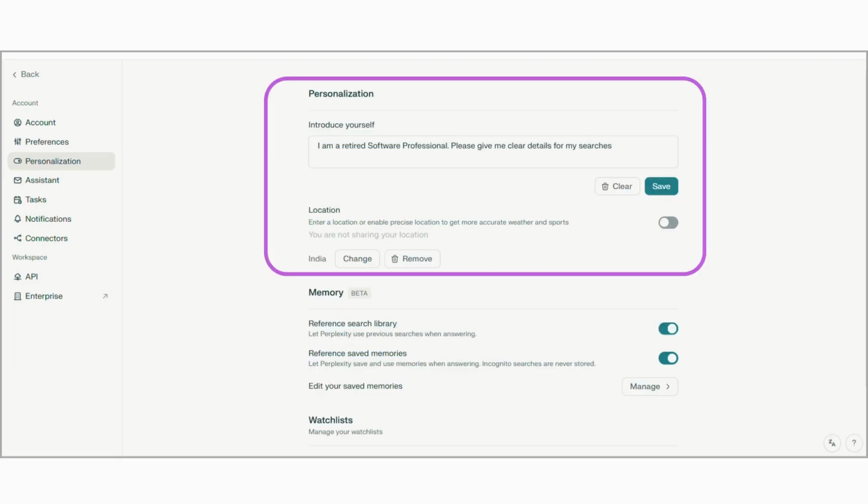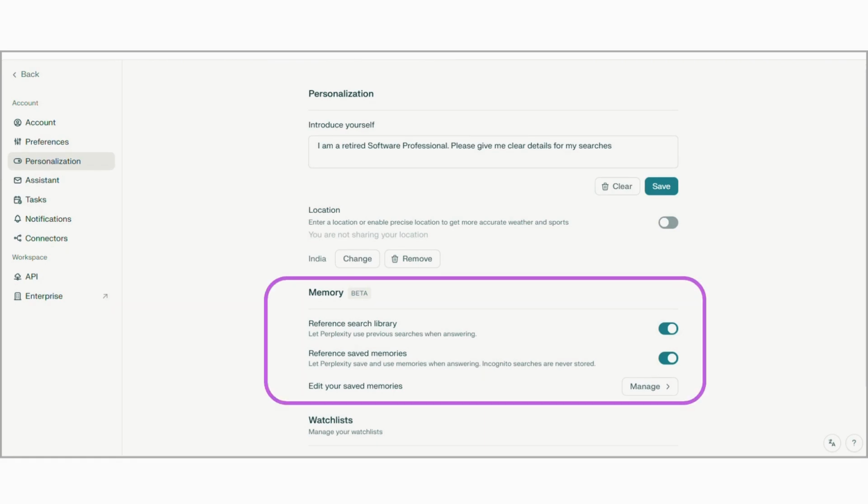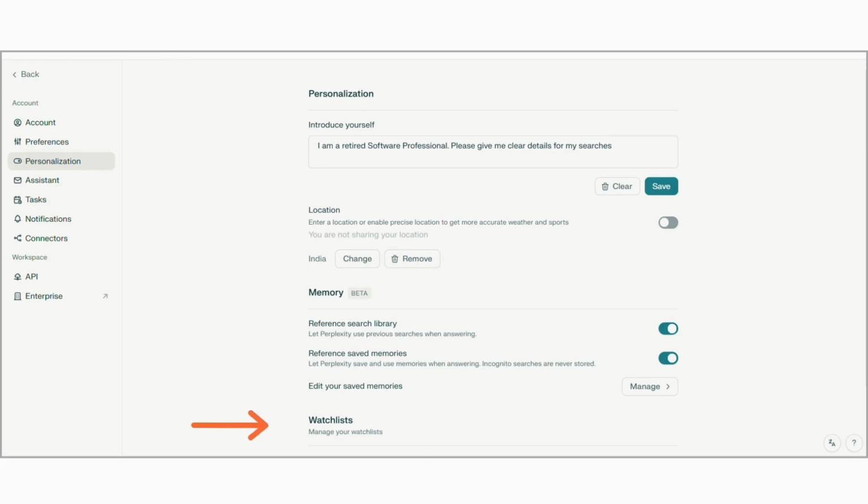Moving on to personalization, while not mandatory, I have input some information about myself and my location as India. The memory option allows Perplexity to reference our search history and earlier chats, which helps it better tailor its responses. There's also a watchlist option which can be customized.